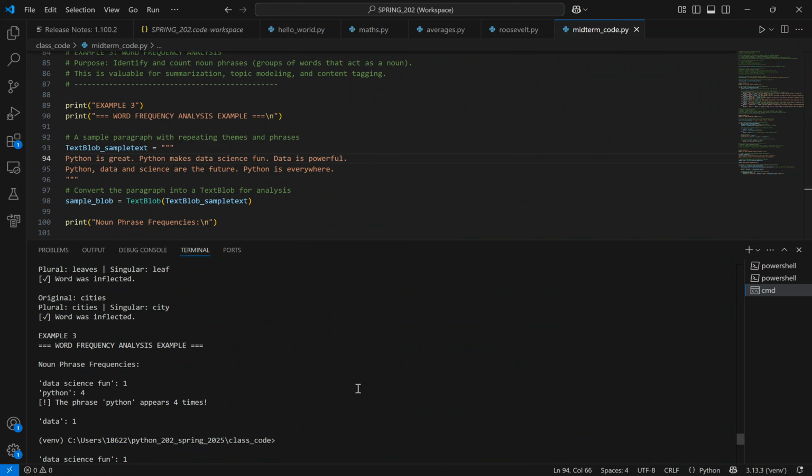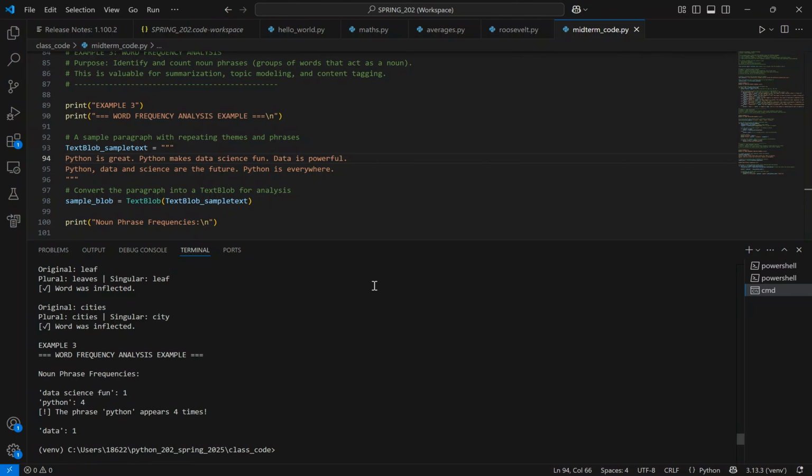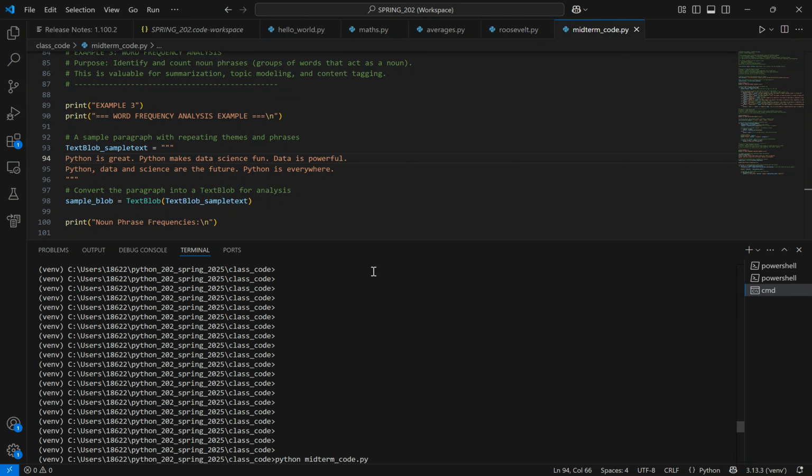So, in conclusion, to summarize, in example 1, we used a for loop and if statements to interpret the grammatical role of each word. Let me just close my terminal. Sorry.